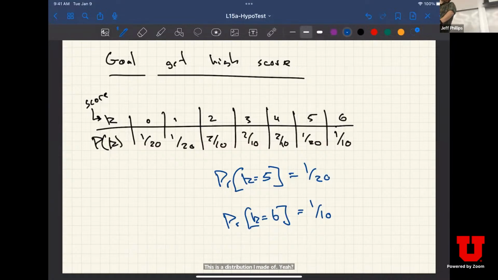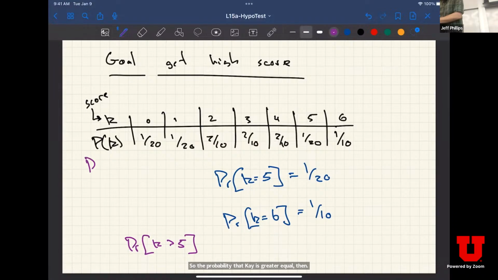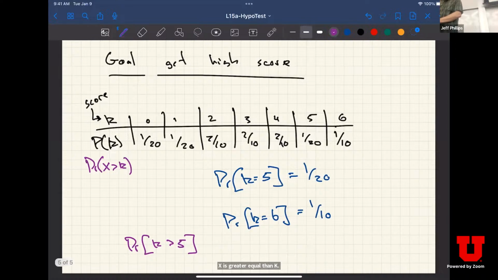Is it impressive if she could guess them all wrong? Maybe, but not if she was trying to guess them all correct. So I'm trying to argue that the outcome k equals 5 is not as impressive as k equals 6. The right way to think about this is to look instead at the probability that x is greater or equal than k, instead of x equals k. This was x equals k, and this is x greater or equal than k.